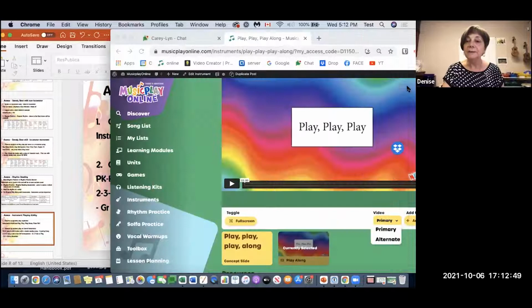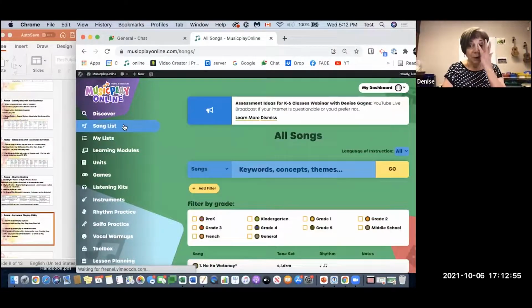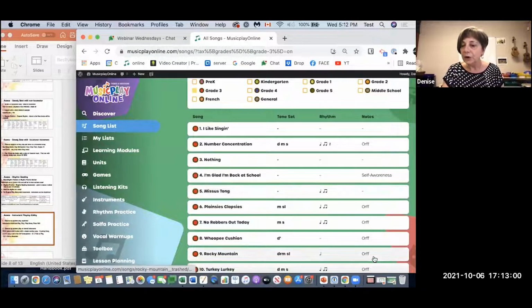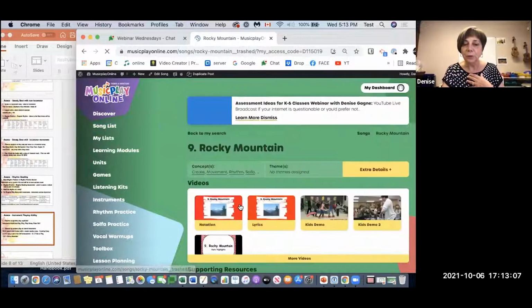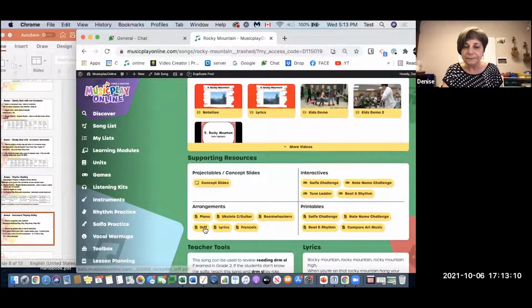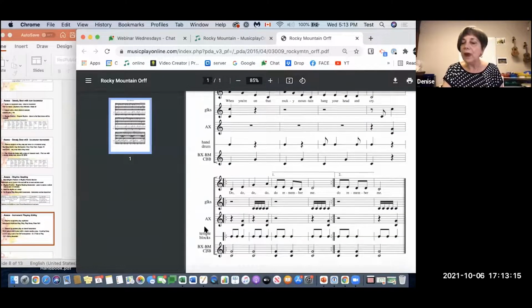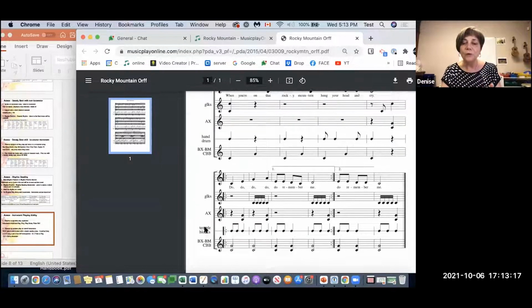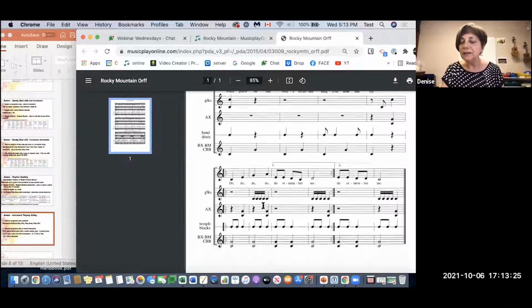So if you want to know where Orff arrangements are on the site, go to any grade level and you can see over here in this column, all of these songs have full Orff arrangements. Okay, I like Rocky Mountain. Let's have a look at Rocky Mountain's Orff arrangement. And this looks like a good Orff arrangement for grade 3s. My 3rds might have troubles with that glockenspiel part. I might just leave it out, but everything else looks quite doable.